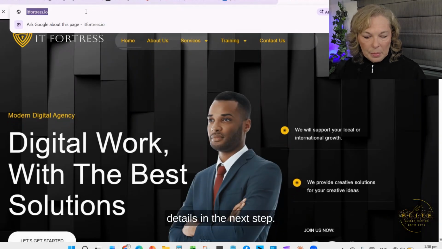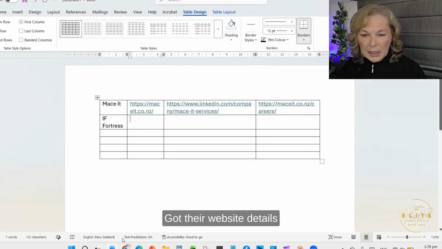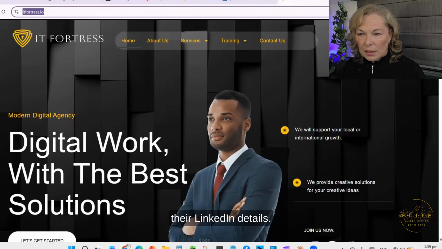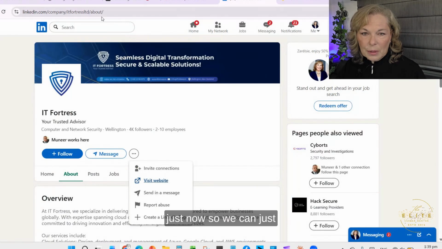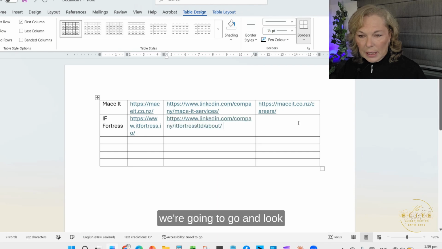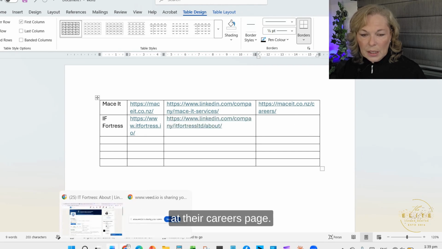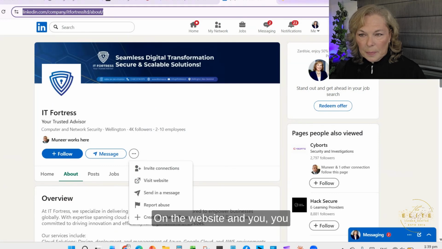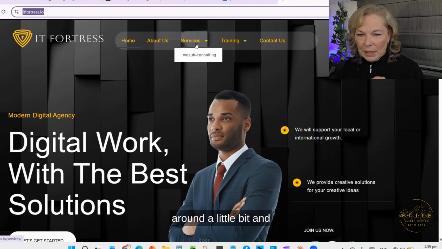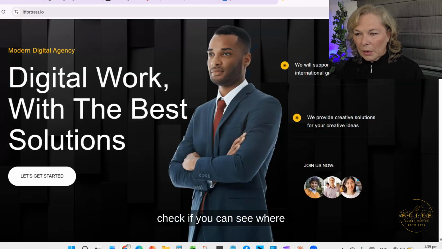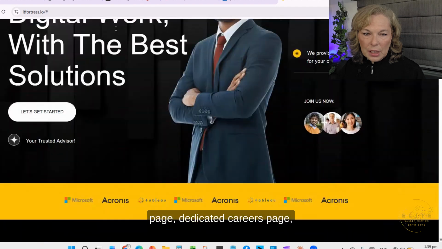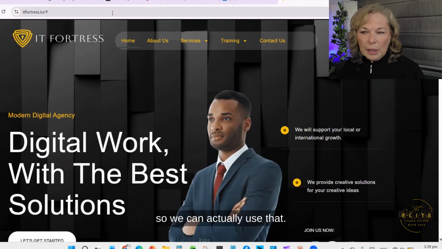In the next step, here we go. Got their website details, and we're going to go and capture their LinkedIn details. Obviously, we were there just now, so we can just capture that. And then we're going to go and look at their careers page if we're on their website. You sometimes need to scroll around a little bit and check if you can see where it is. And if it's not there, find an email address that you can use. This one has got a dedicated careers page. So we can actually use that.